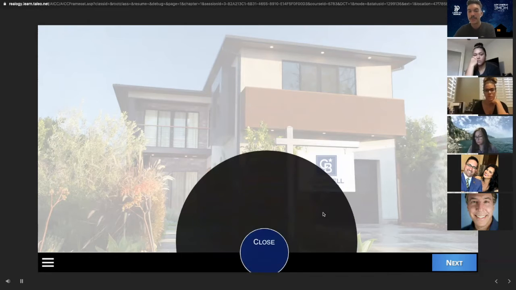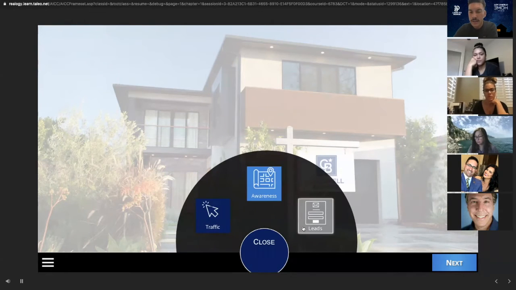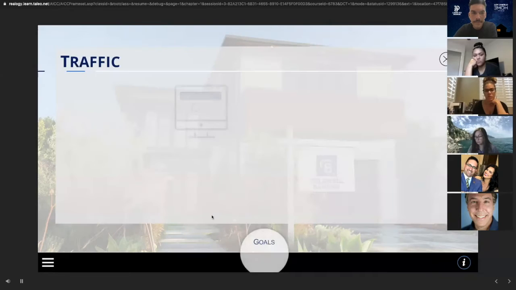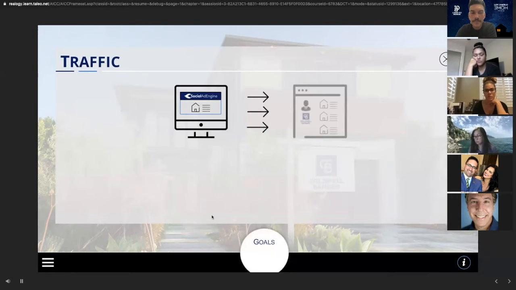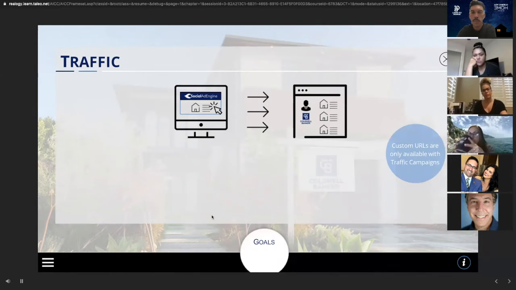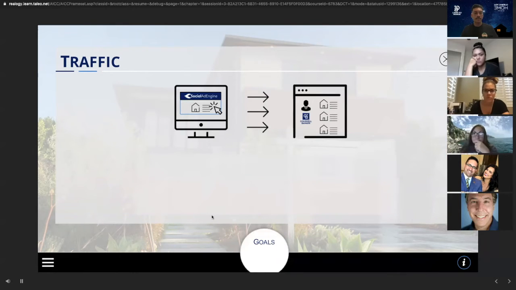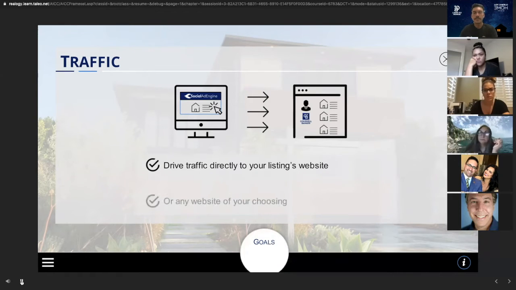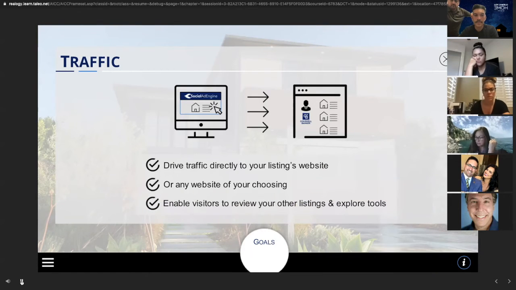All right, so there's 3 goals within Social Ad Engine: traffic, awareness, and leads. So we'll go over each of them. Traffic campaigns drive as many users as possible to your selected website. The campaign's budget is optimized toward clicks on the ad. The option to direct users to a custom website is only available with this type of campaign. Why choose a traffic campaign? You'll drive traffic directly to your listing's website or any website of your choosing to increase your overall visibility. This will enable visitors to review your other listings and explore tools that can provide value and lead to connections.